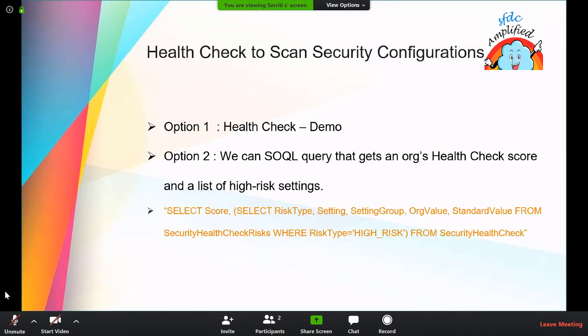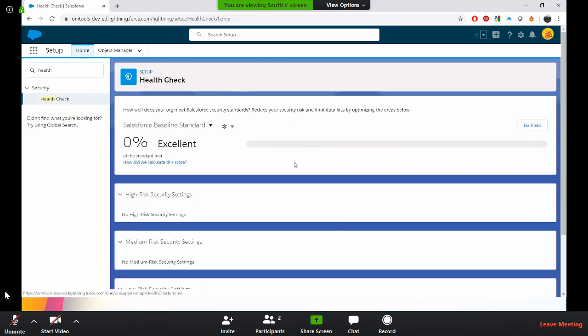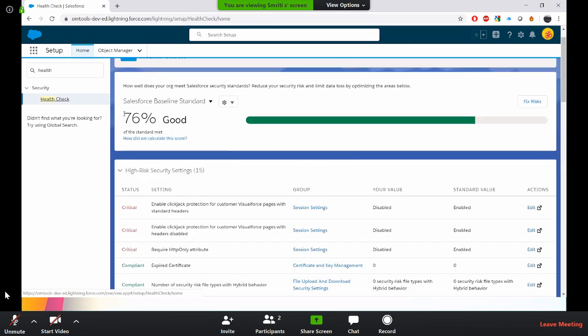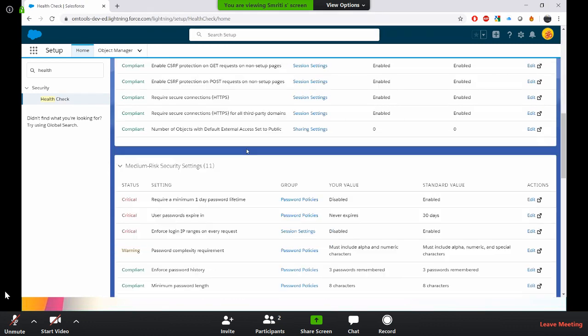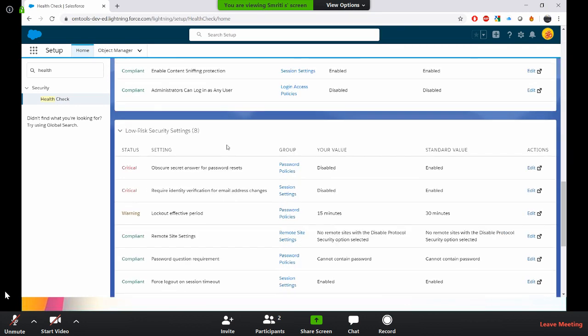And the next one is Health Check. This feature in Salesforce is used to scan security configurations. So let me show you guys how we can use this feature. Again, in Setup, go to Health Check. This is checking the health of our org. So that's really cool. Here you can see my org is 70% good, and there are different sections like high risk security settings, medium risk, and low risk security settings as well.